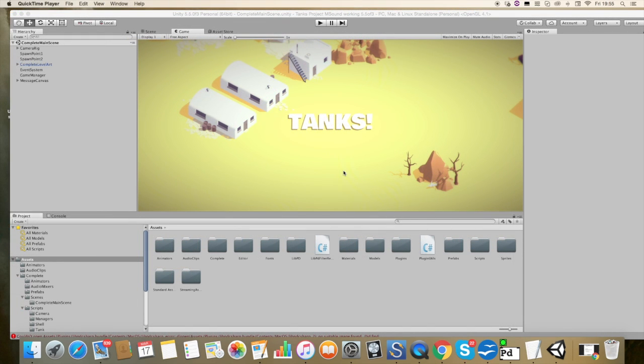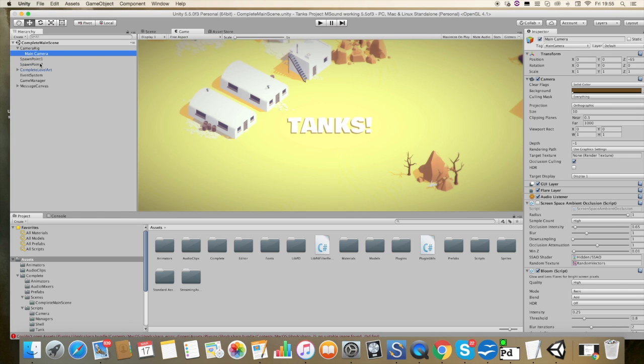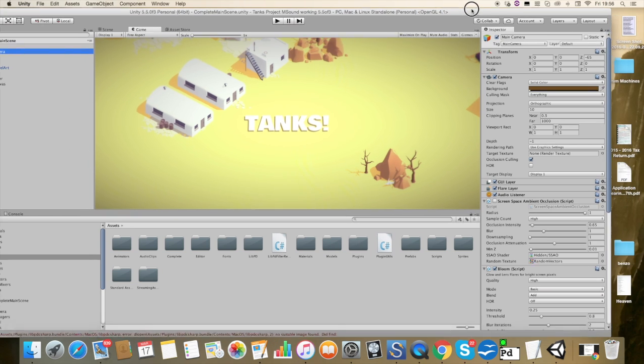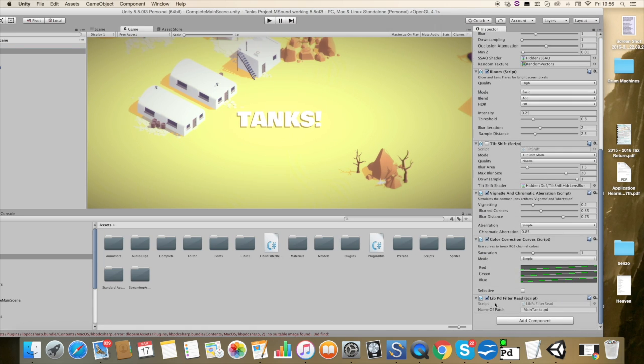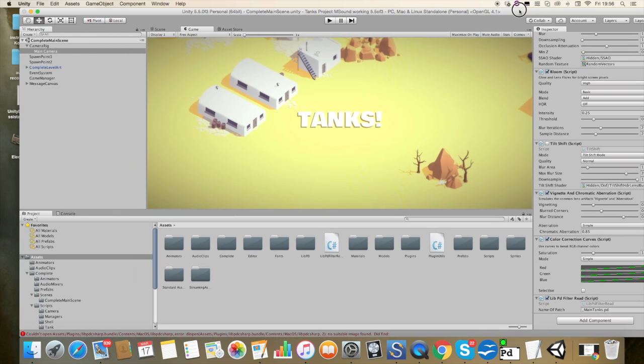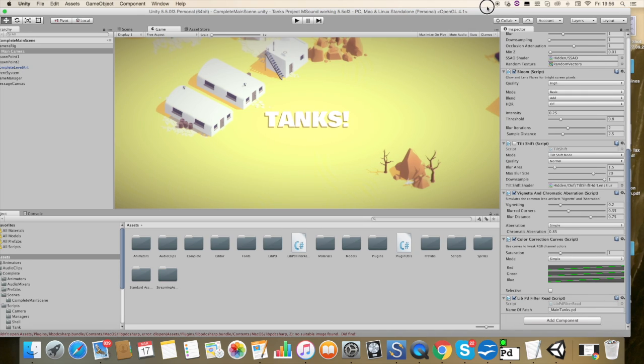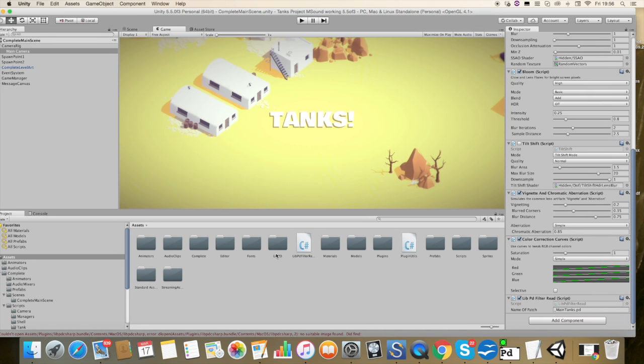So now I'm going to walk through the scripts that I've used, initially starting on the main camera rig. On the right hand side at the bottom there's a libpd filter read script which has been assigned to the name of patch of main tanks PD. Main tanks PD is the major pure data file that will be read by the C# scripts that have been assigned to them.